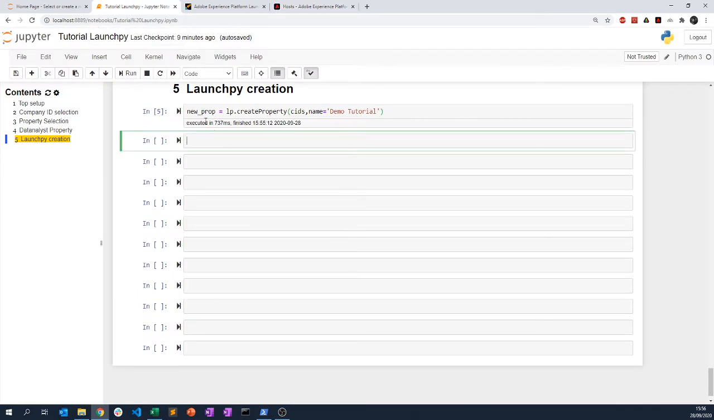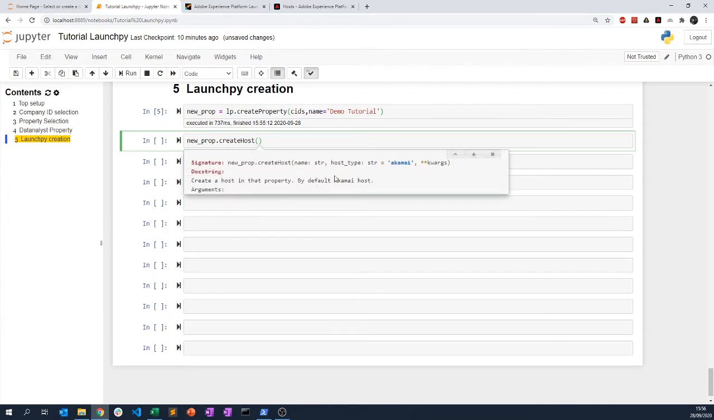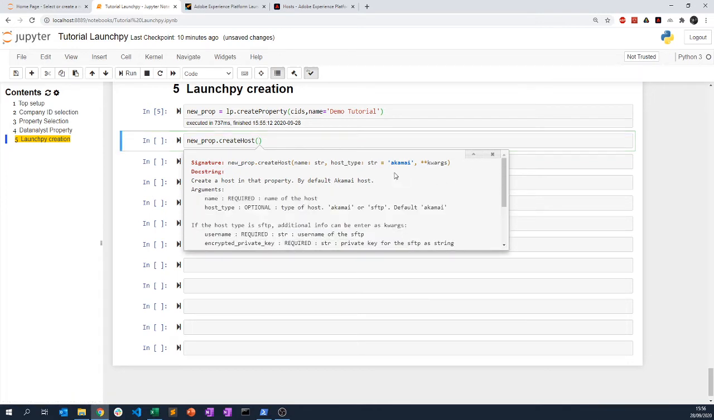So remember, because I kept the option to return the class to true, directly from here, I can create different elements. So you see, this is all of my different options inside my property. I can also get elements. If I do tab, I can get data elements. Everything will be empty, so it makes no sense to do that. But what I want to do is create a host. So I will create a host, and I need a name, I need a host type, and in my case, I will keep Akamai. So Akamai is the default host capability of Launch.